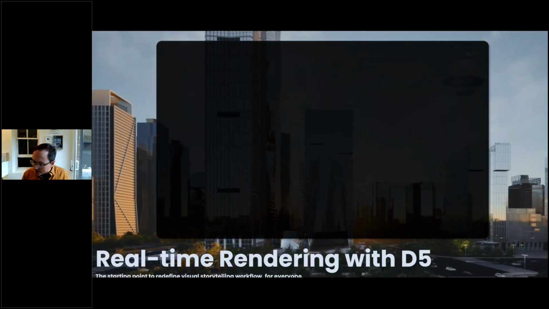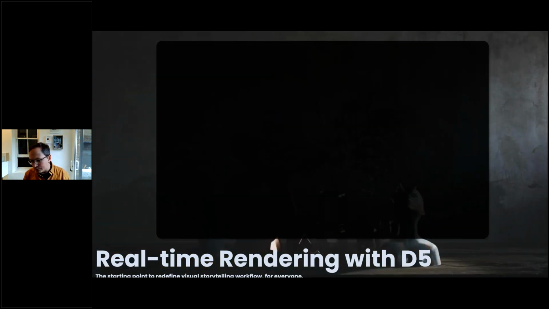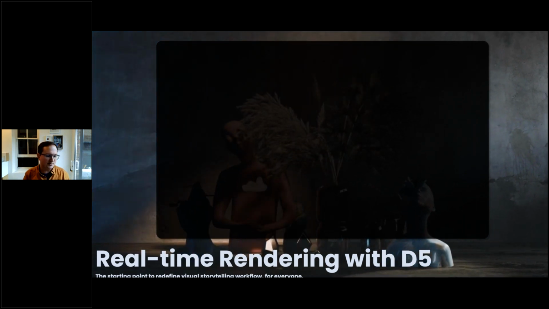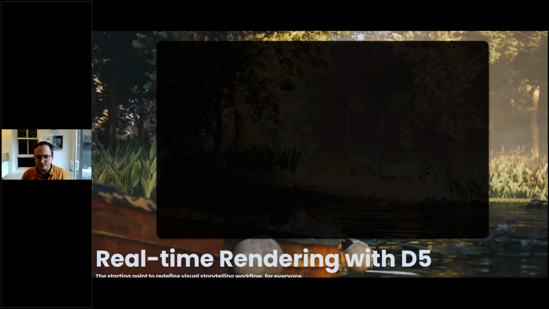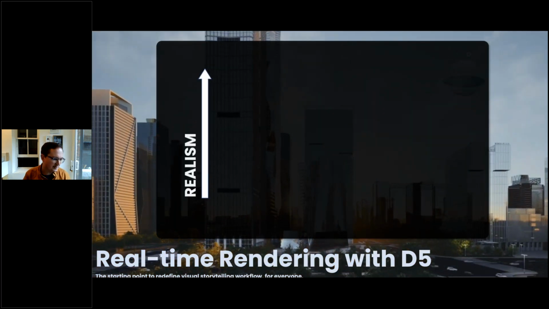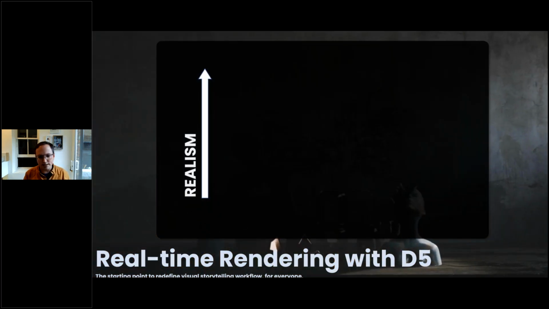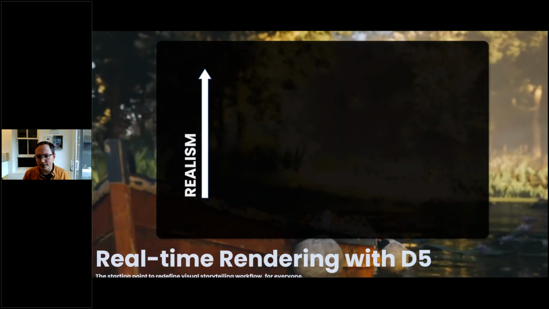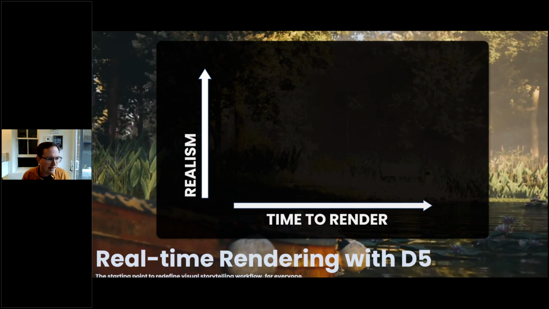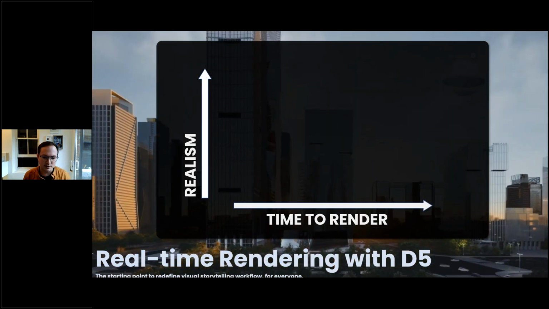So let's get straight into it. I'm just going to have a few slides to begin with, to give you a little bit of background on the technology. Traditionally, with rendering, we've had two things to deal with: the level of realism or naturalism they're able to achieve within our images, versus the time it takes to actually produce those images.